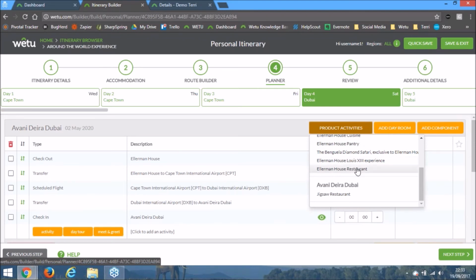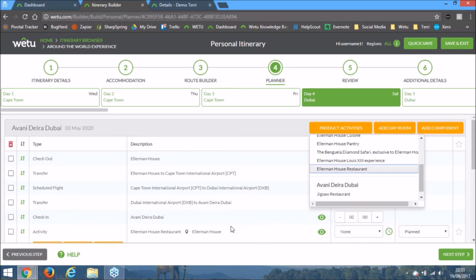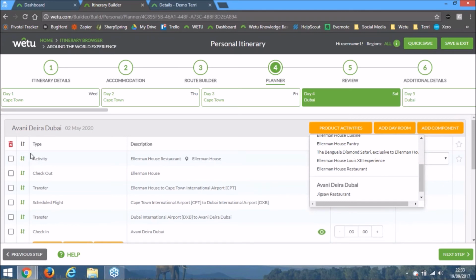Again, you can just click on any of these and they will be added to your planner section, and then you can simply click and drag it to where it is applicable and included in the itinerary.